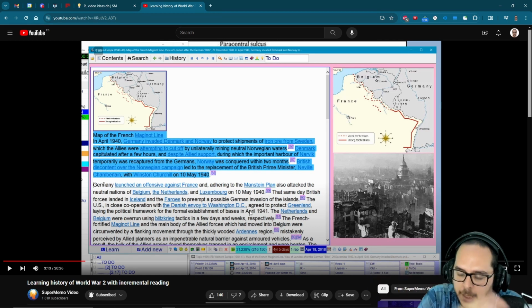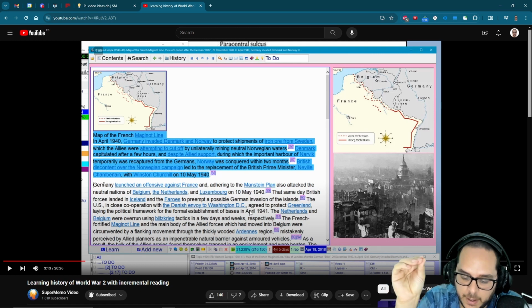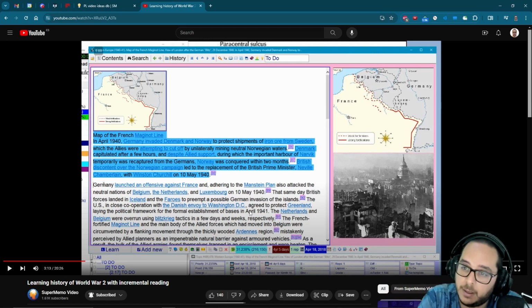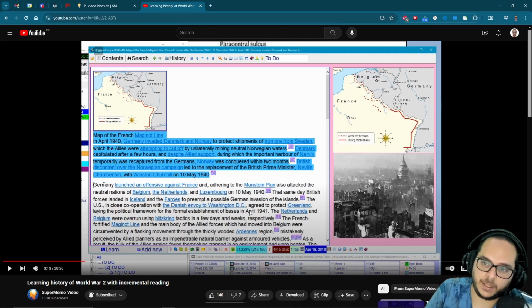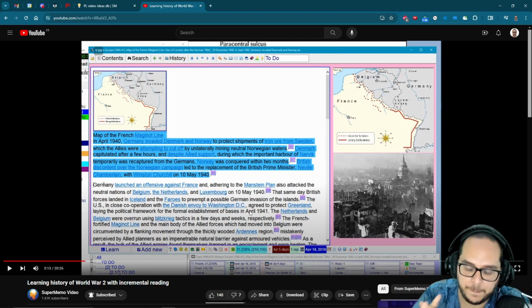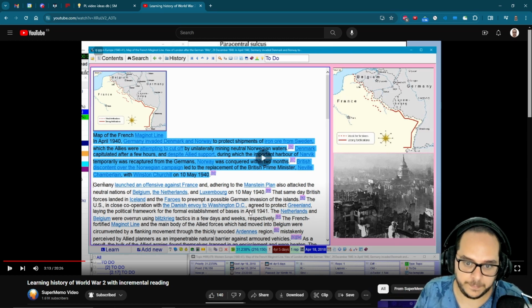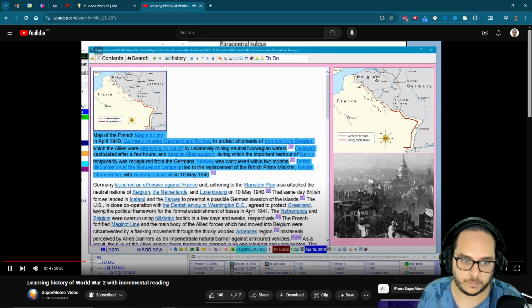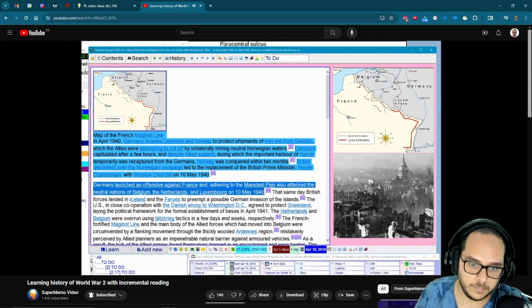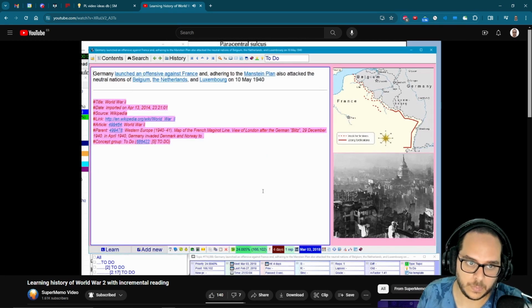So I can play more or less the timeline, if it was a movie kind of thing. Especially if the events didn't happen in the same place and happen in parallel. So the timeline can be more complex. Offensive against France, yeah, I will learn that. German launched an offensive against France.